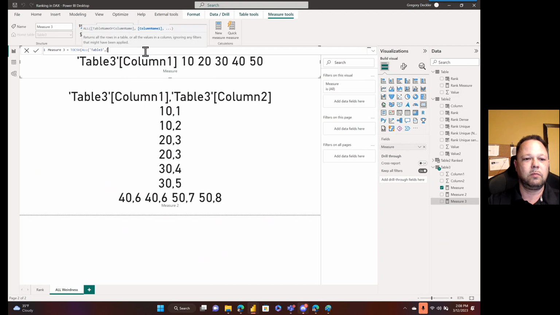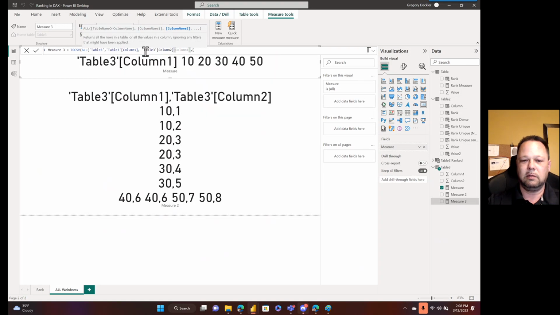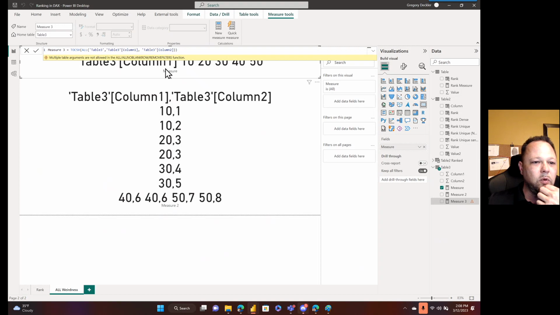then column 1. I have to put table in front of it? Really? I guess I should. Okay. So then in theory, per the SQLBI article, multiple table arguments are not allowed in ALL. So do I do table? Okay, fine. Like this.